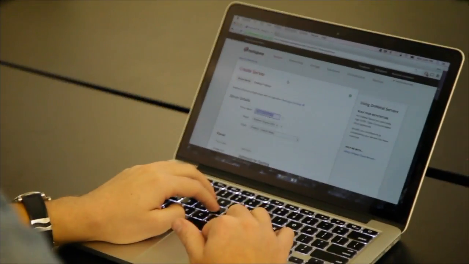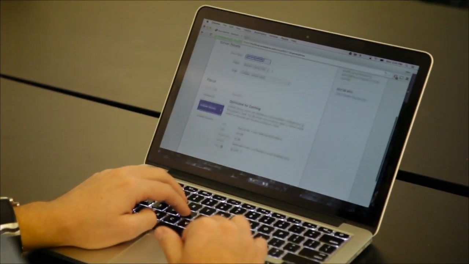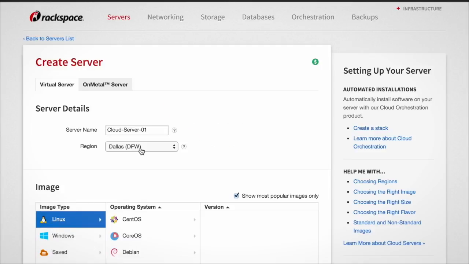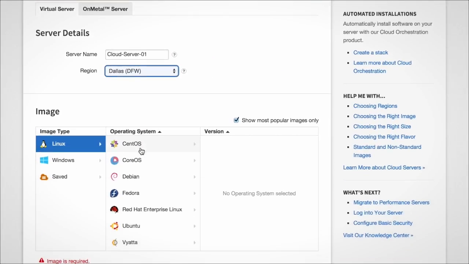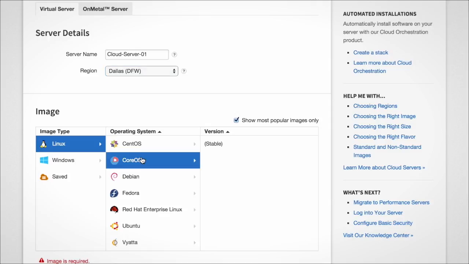Rackspace was the first cloud provider to natively support CoreOS. It's very, very simple to get going. You go, launch a server. CoreOS is one of the top in the list, and so it's right there for you to click go and you can launch it.